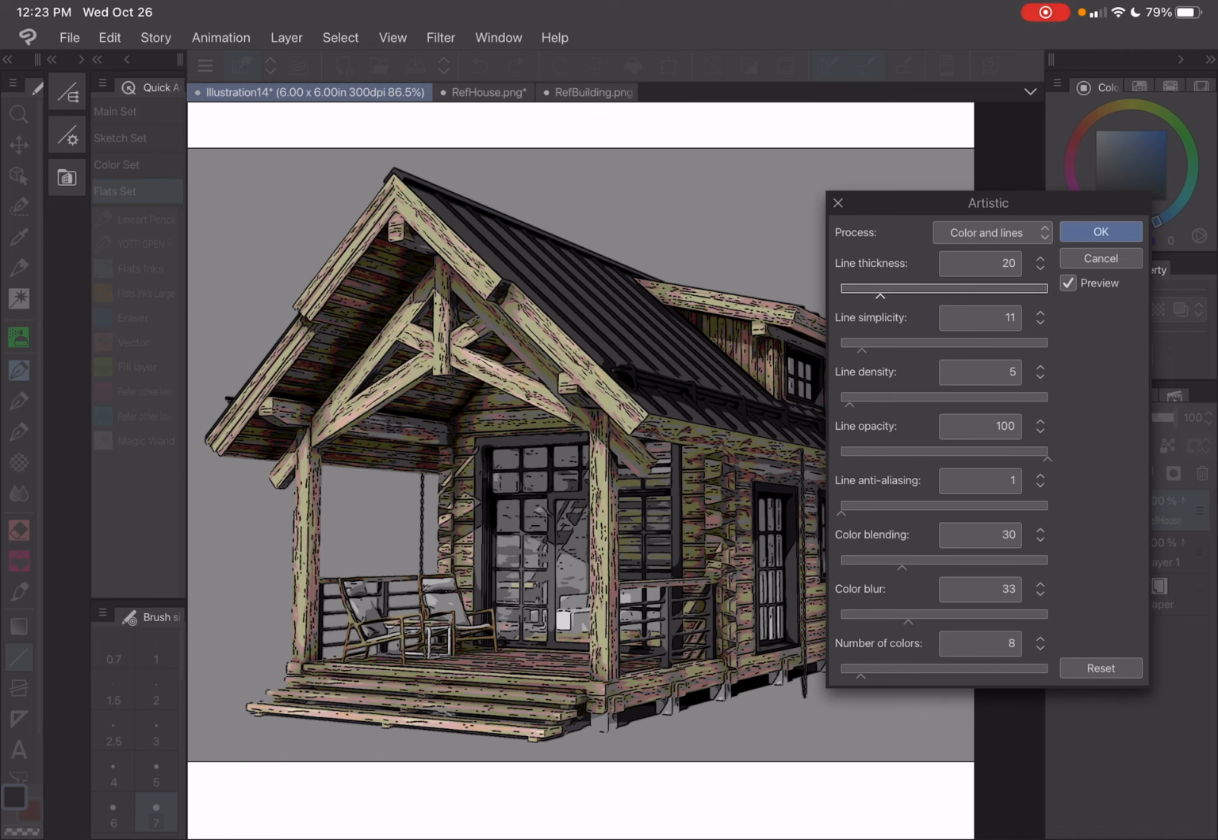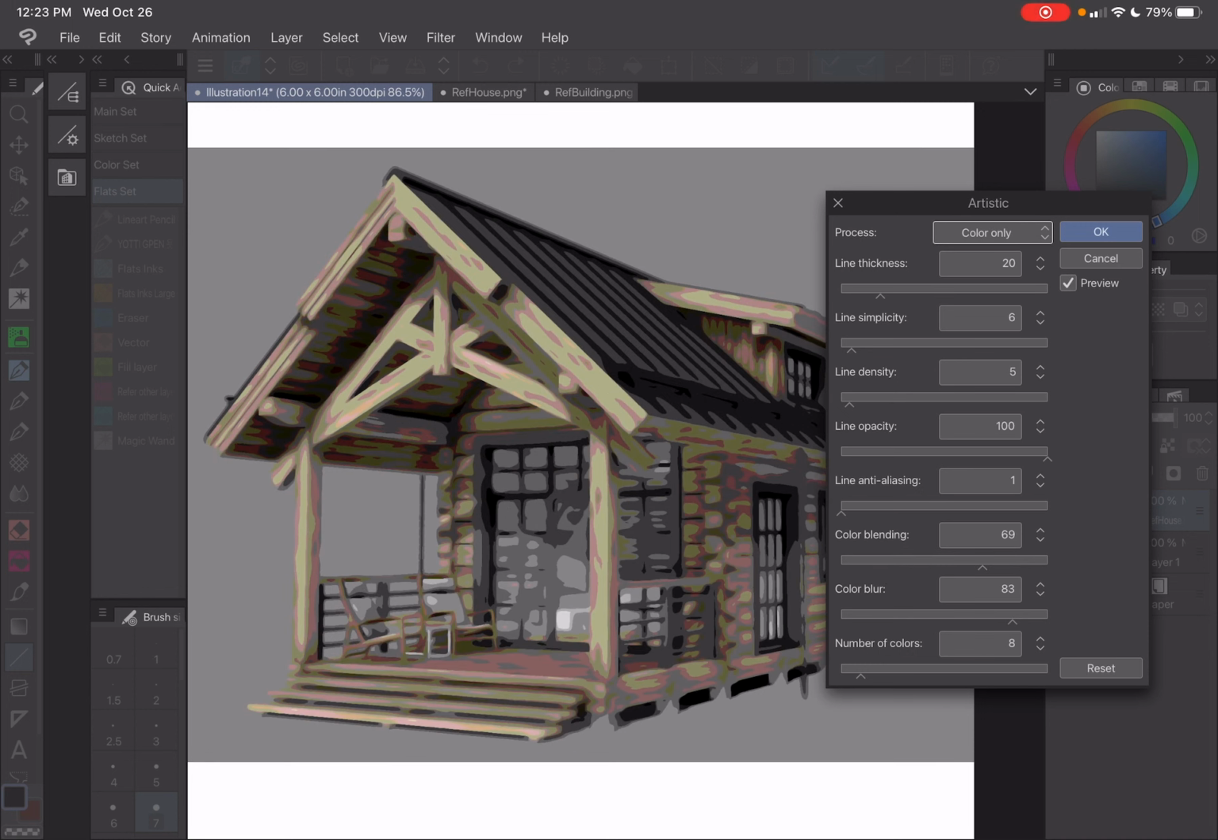We can have a line thickness, like an outline to this, and then mess around with it until we get something that we like. Color blur might make it a little bit more fuzzy, as well as the blending. And we can see this better if we hop over to color only. Yeah, this is a really good way to see it. So now we can have a very simplified version of this house. And maybe you want to use this as a far distant background element, or just use this as a starting off point to start modifying this. It's really fun and easy to do.